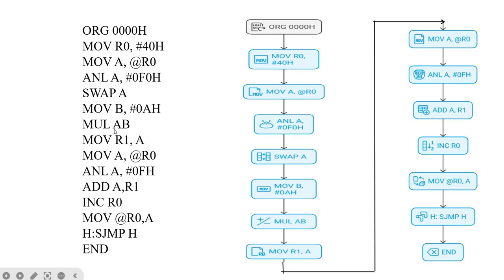Okay, that is A register here. So what we have to do is, here we have multiplied 04 with 0A. After multiplying, we have got the result 28. Now 28 in 16-bit can be stored as 0028.